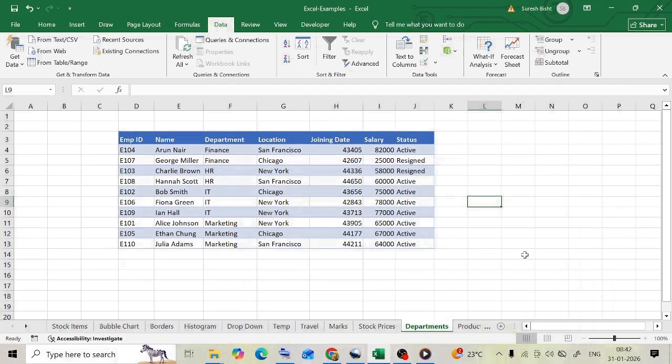We won't cover advanced formulas here. We'll just go through practical checks that every Excel user should know. So let's get started.